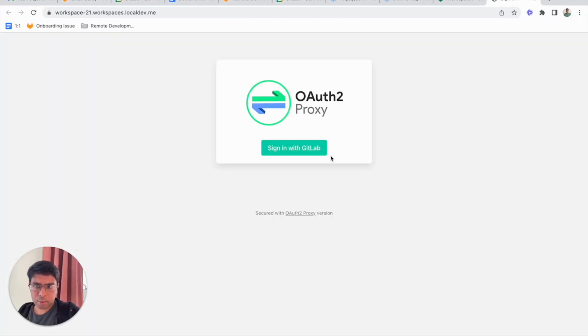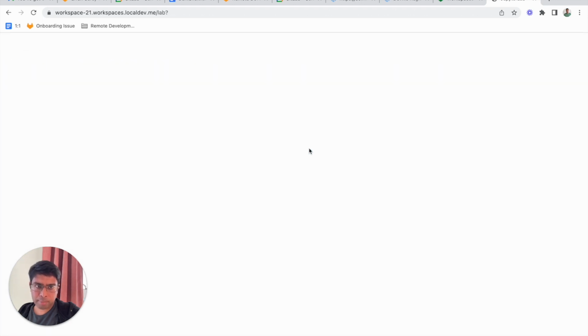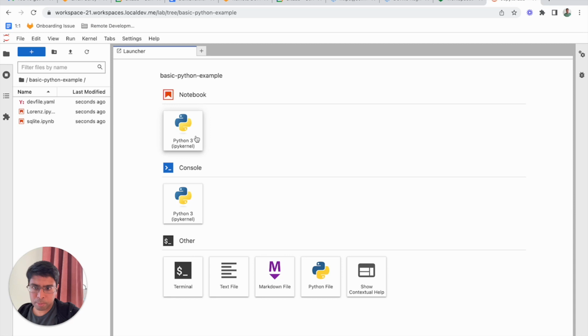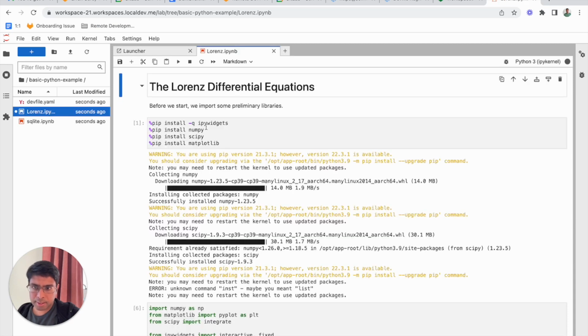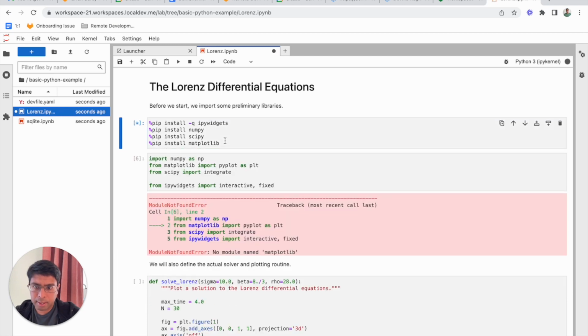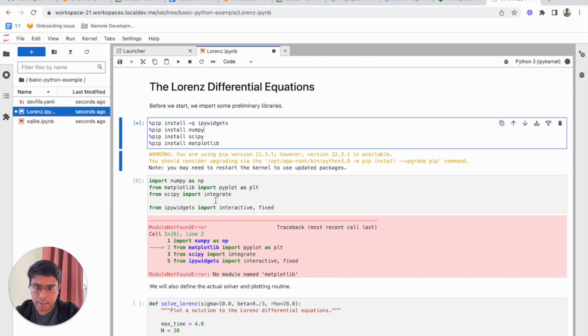The first thing I do is authenticate with GitLab in order to get into my workspace, to make sure that only the right people have access to the workspace. Now I can open up my Python notebook. I've got this sample Python notebook here, and just like any other Jupyter notebook, I can start running the code. So I can go ahead and run some of this.